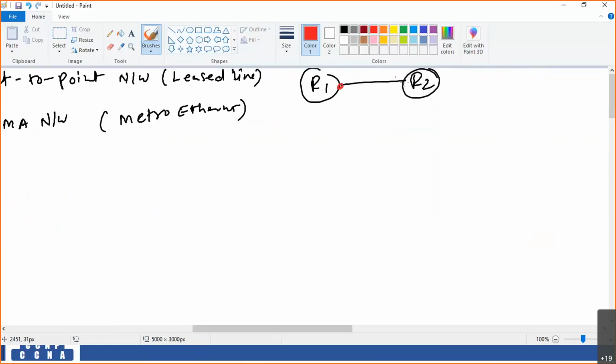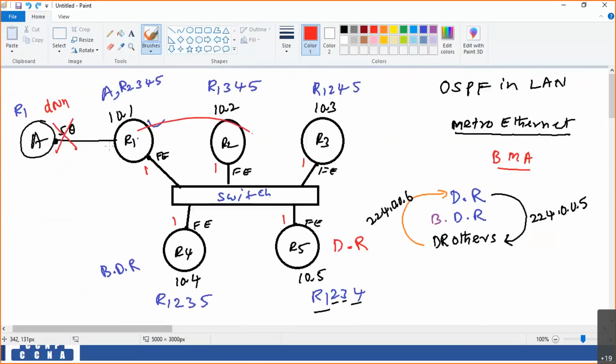So here R1, R2. For R1, R2 is the neighbor. That's it. If R1 has any changes, update to R2. If R2 has any changes, update to R1. So it's a single neighbor. What about Metro Ethernet? There are multiple neighbor relations. Then DR and BDR is required.